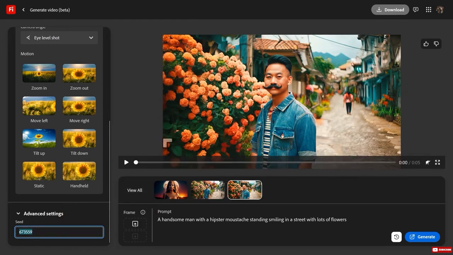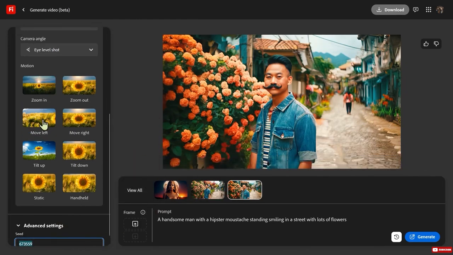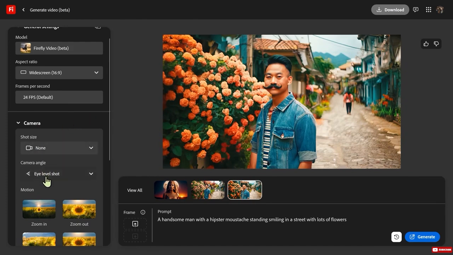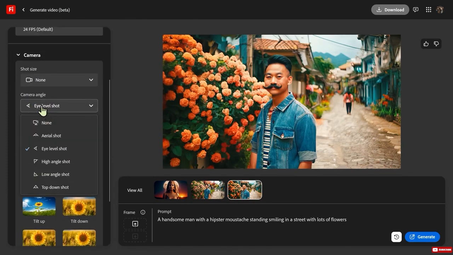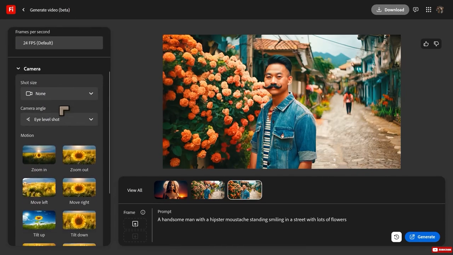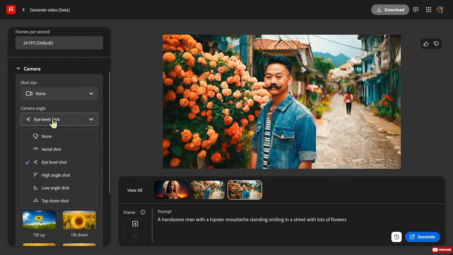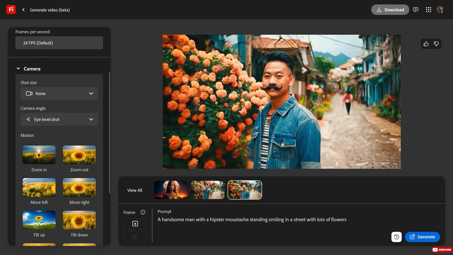Let's see what this looks like, and I'll explain exactly what I changed. Actually, I'll tell you right now. What I changed wasn't the motion, it was the camera angle. So I said, look, I want an eye level shot. We can choose aerial, eye level, high angle, low angle, top down shot. These controls, I think, are what really differentiates Adobe from the other services that we've looked at so far. And just choosing eye level shot gave us this result here.